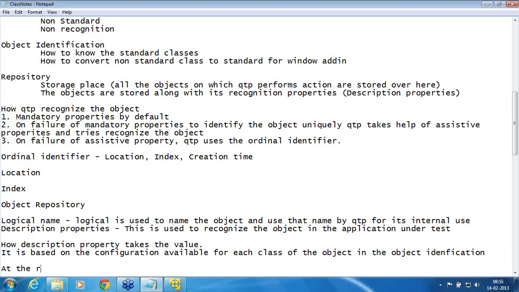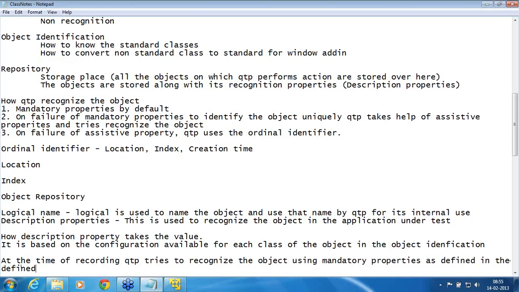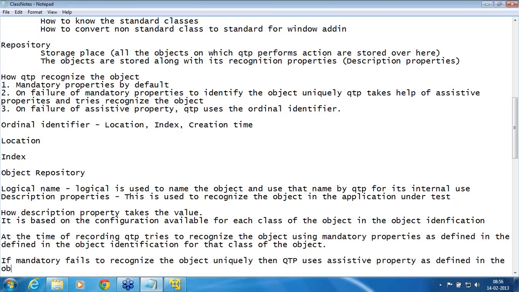So at the time of recording, QTP tries to recognize the object using mandatory properties as defined in the object identification for that class of the object. If mandatory fails to recognize the object uniquely, then QTP uses assistive property as defined in the object identification for that class.